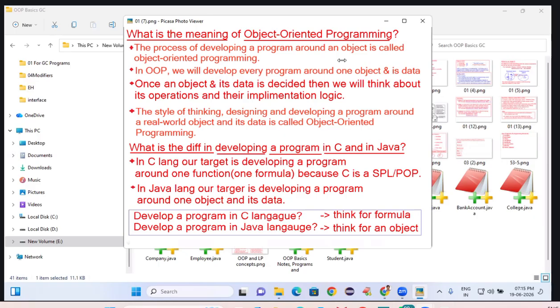Okay. Now I will share one experience. I just explained object-oriented programming according to my development experience. I have created this statement: develop a program in C means think for formula. Develop a program in Java means think for an object.